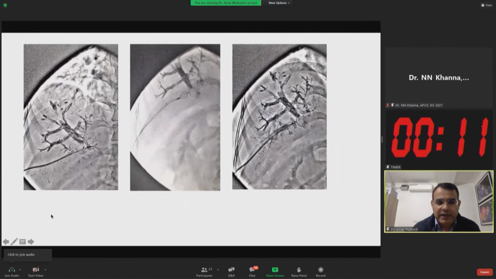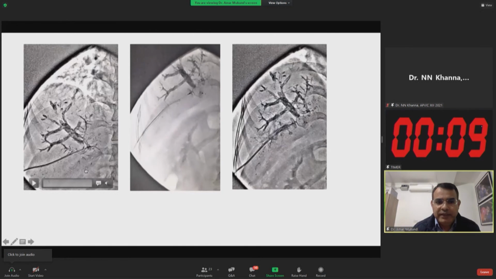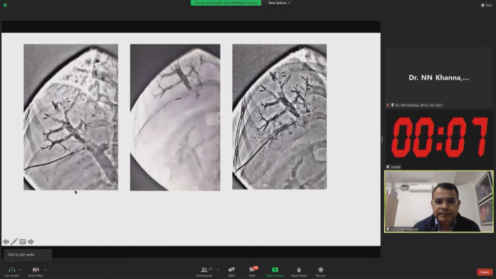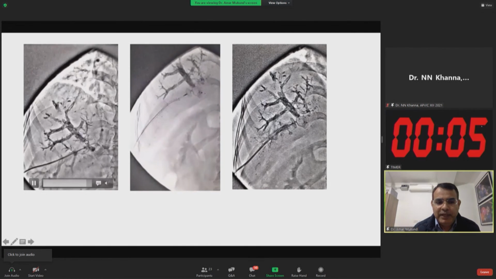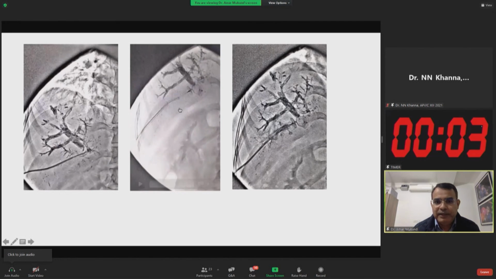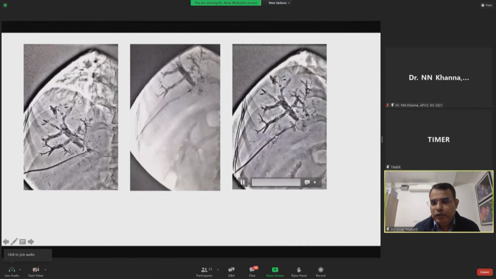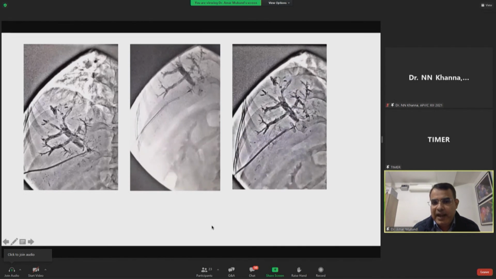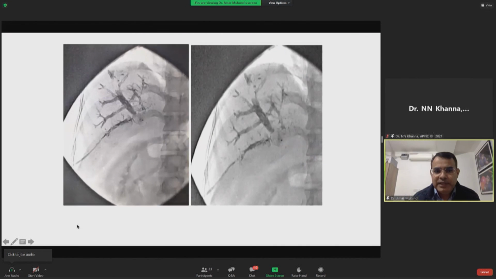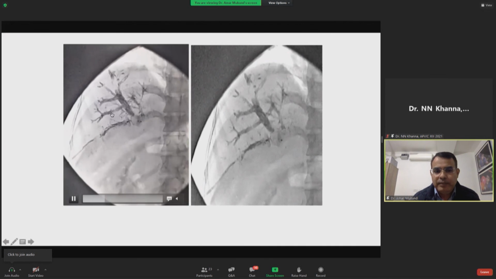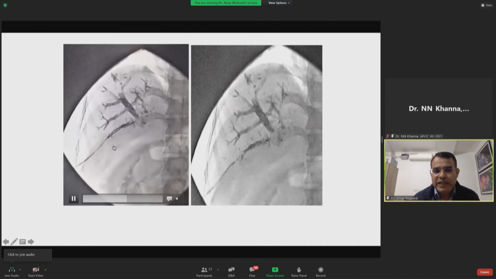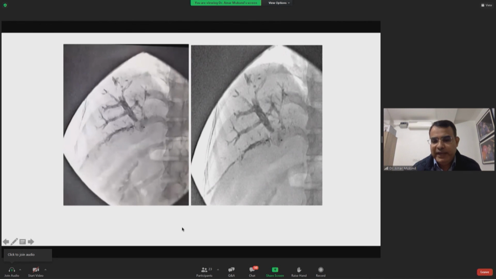Here, after embolizing this particular segment, we can see there are still many radicals on the right side which are patent. So a plug is being put over here. And after placing this plug, this is the glue which is being injected into it. And with this glue, this is completed. So the whole of the right portal vein branches have been embolized using glue and lipiodol. And this is the final picture we get.